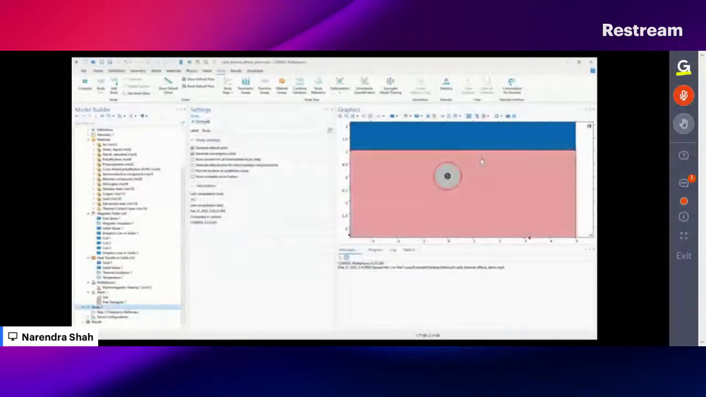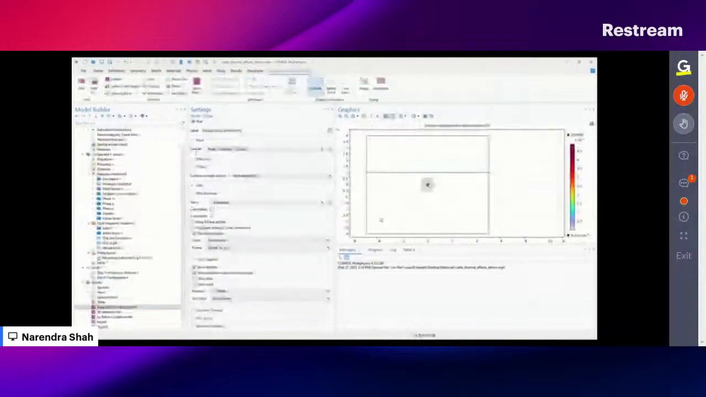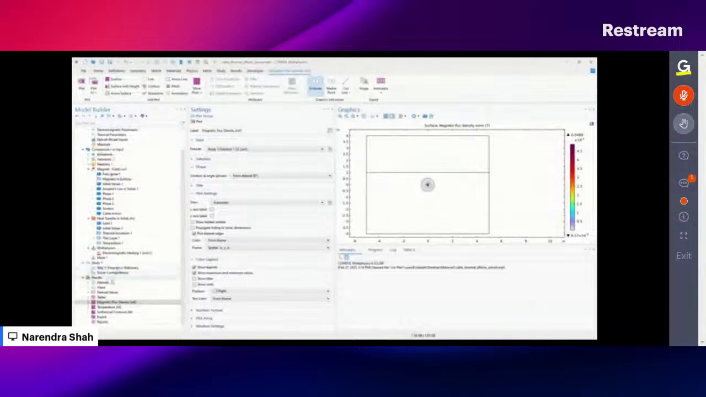So now if I click on compute, it will probably take a few seconds since this is a 2D model. So keeping in mind the time constraints that we have, I already have a solved model with me. Right? So let me just open it up. Yeah, so this is the solved model that we have. And after the studies, you can see the results and visualization section, right? So this is basically the post-processing step.